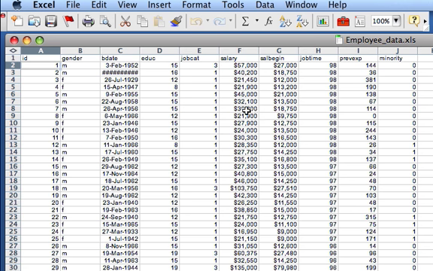So let's suppose that we want to analyze the salary field and look at, among all of the employees in this company, the salaries, and take a look at the average salary, that is the mean salary, the median salary, which is the middle salary, and the mode. And we'll also look at the standard deviation. So I'll show you how you can calculate these things quite easily in Excel.